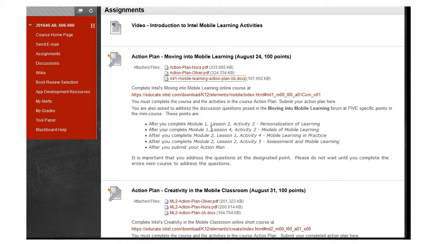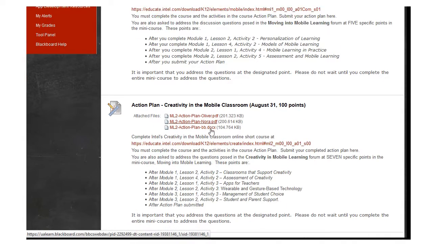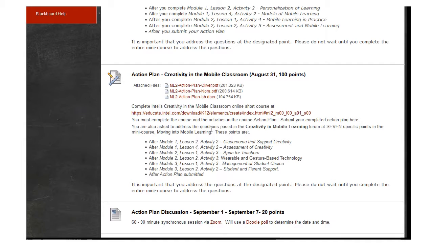And then the following week you have another mini course from Intel, and this one is creativity in the mobile classroom, and it works the same way. You have an action plan document that you will complete. Then you have 2 completed examples already here for you.